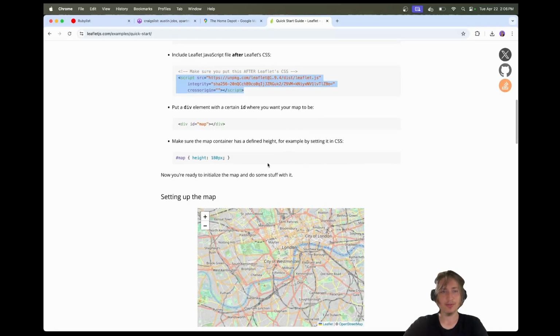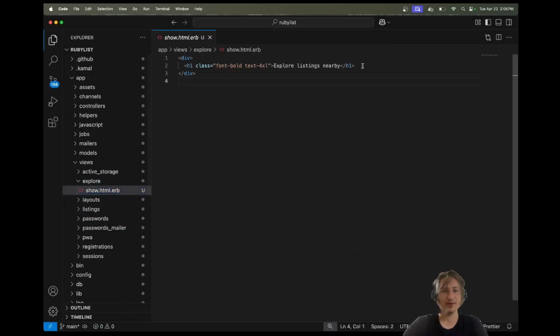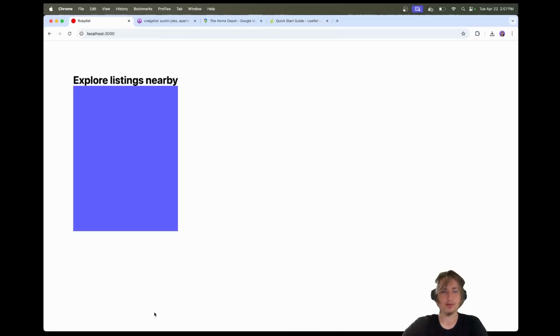Now we just have to do a little bit of our own JavaScript to implement the map and initialize it. First of all, we need a div to attach it to, and we need to set a height. So let's go back to the Explore show page, and I'll add in this div. Give it an ID of map, width full, height 50 view height, and then let's do a background color to make sure that it even is showing up. Real quick. Boom, this is what it looks like.